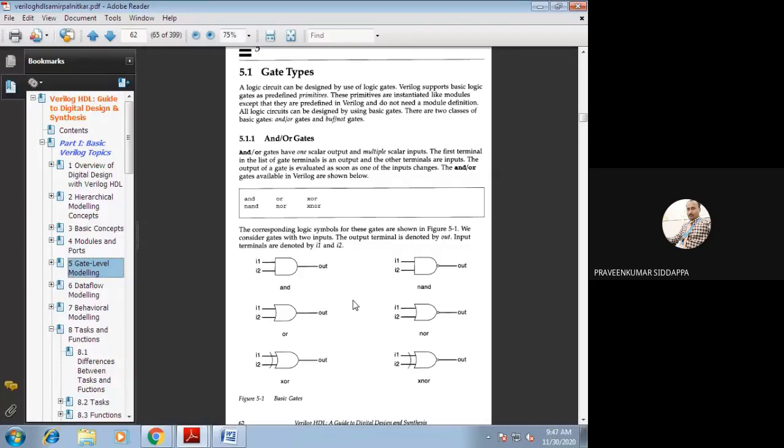Whenever you want to write gate level modeling, we require keywords. Those keywords we call gate types. So whenever in your structural diagram an AND gate is there, how we should express that AND gate in the Verilog code that we are studying is called gate primitives. How we should write that expression in Verilog using gate level modeling.